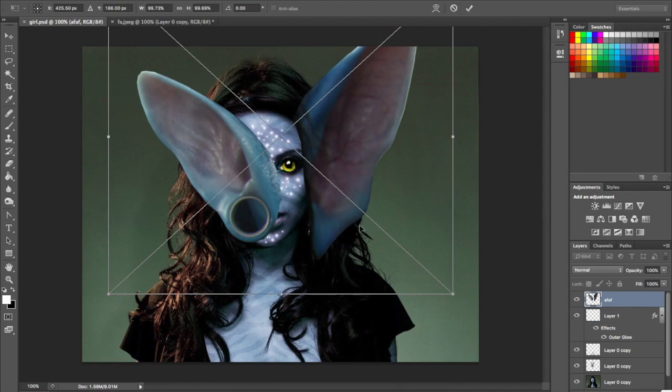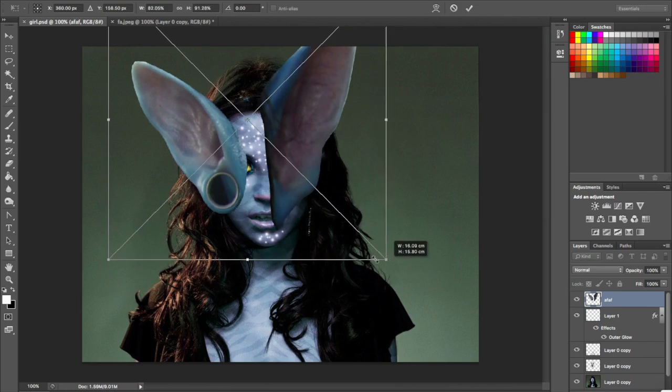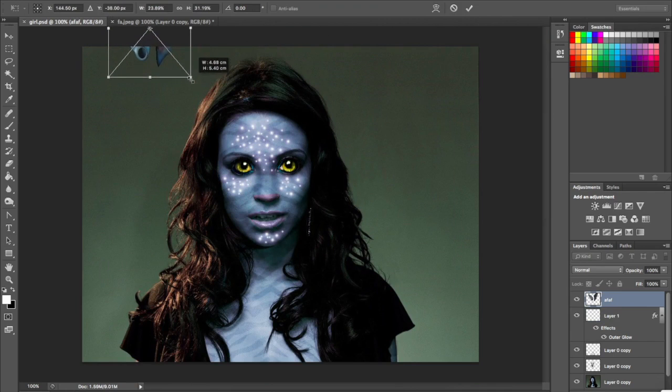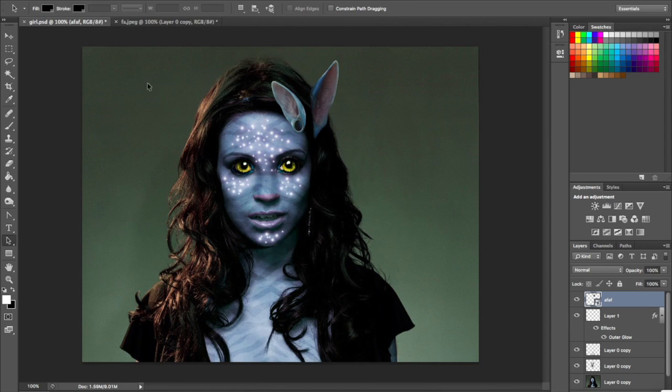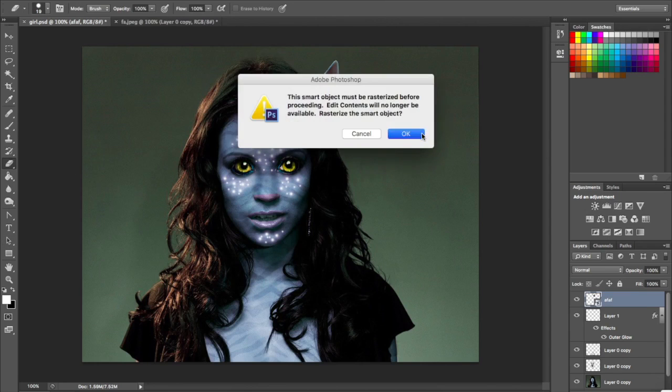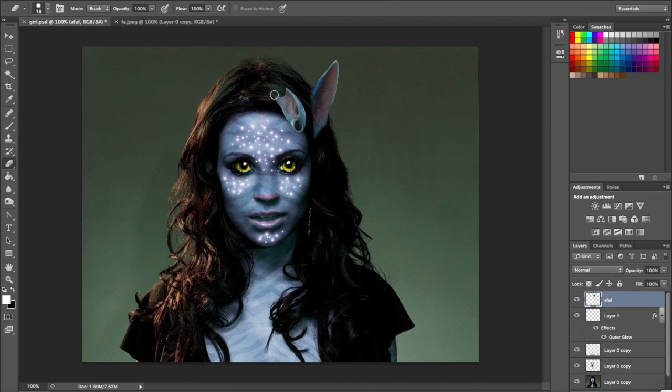And now they're a bit big, so we're going to have to shrink them down until they fit perfectly in size. Now put them on the side of her head, and we're going to quickly brush. I'm going to click the copy, and we're going to have to quickly brush away this second ear, because that's not what we want with the first ear.